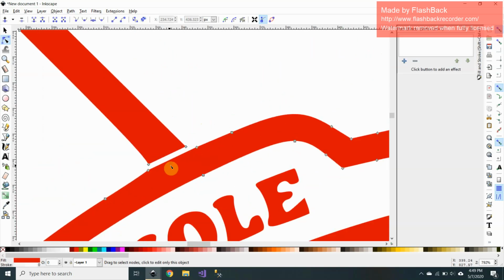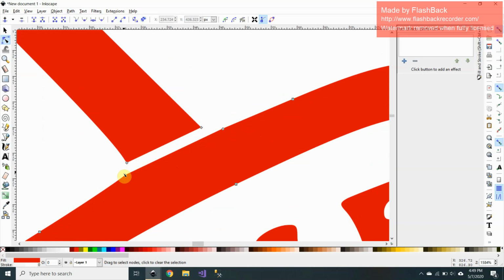All right, so now this shape, I just have to kind of fix a little. I made like this little cut out there. I'm going to delete that node. Actually, this one looks pretty good. You can see you can kind of change the curve here. You just want it to look natural.